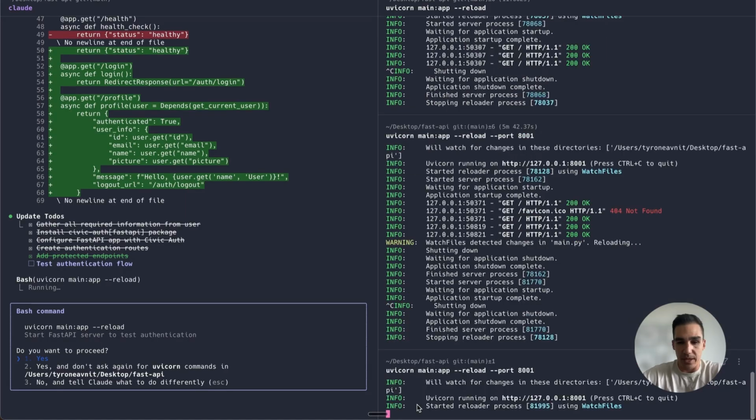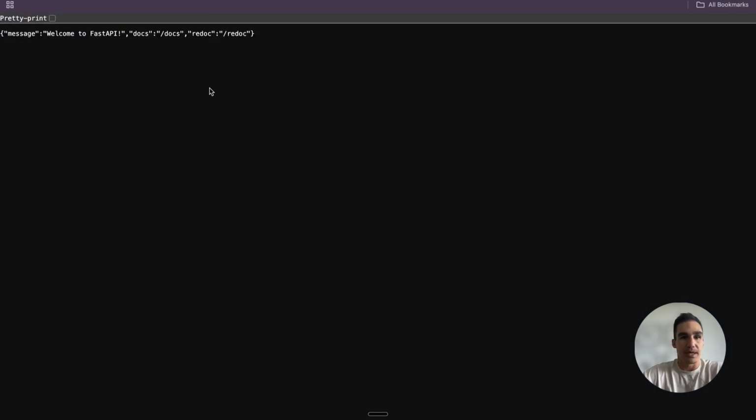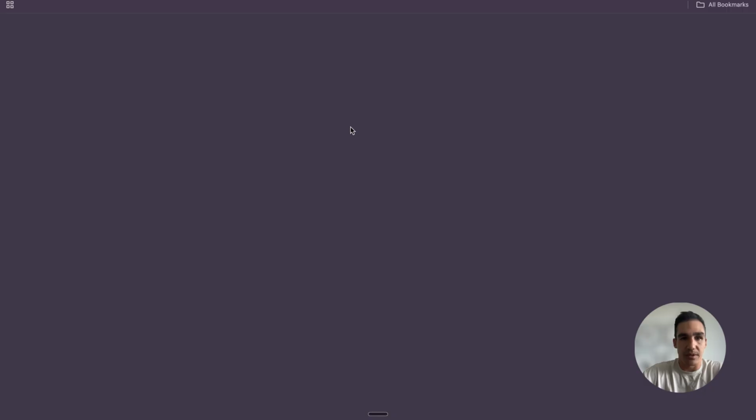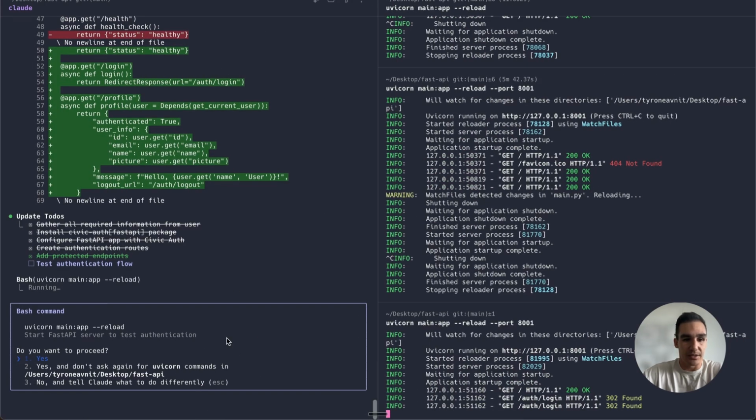I'm going to run on port 8001. I'm going to come back here to my application. I'm going to refresh, and you can see that this is the login URL. And that's the profile URL. So let's go to the login URL. It should ask me to log in. I'm going to log in with Google again. And it took me back to 8000. I needed to go back to, we're running on port 8001.